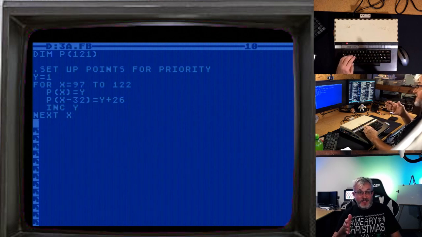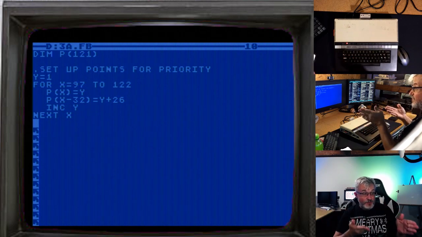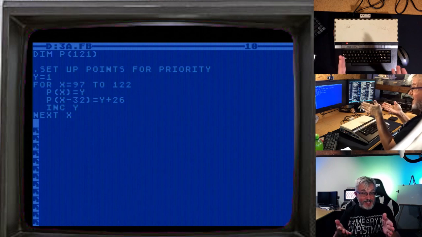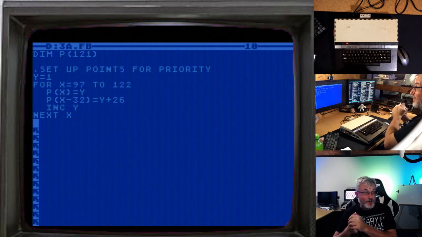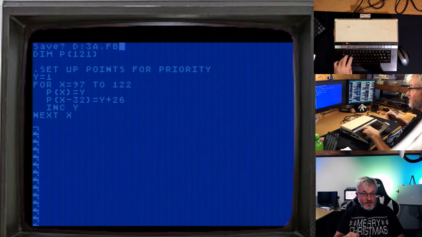So when this is all said and done, I should have that array with all the points set up. So when I go through my string, I can just look up the ASCII character and it'll tell me how many points that ASCII character is worth. Sweet. Save it.